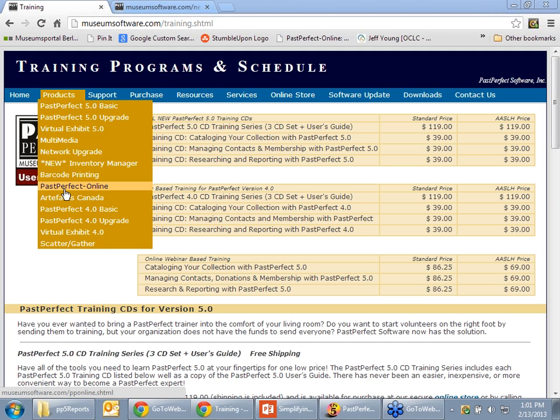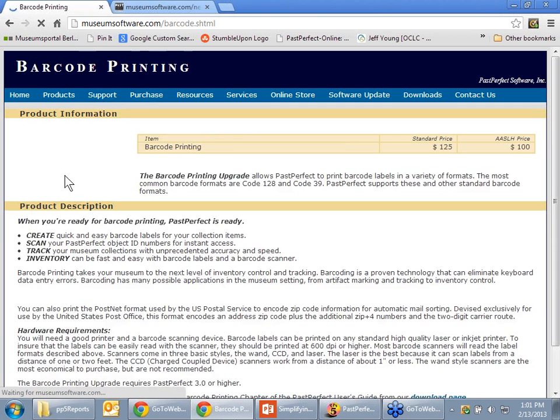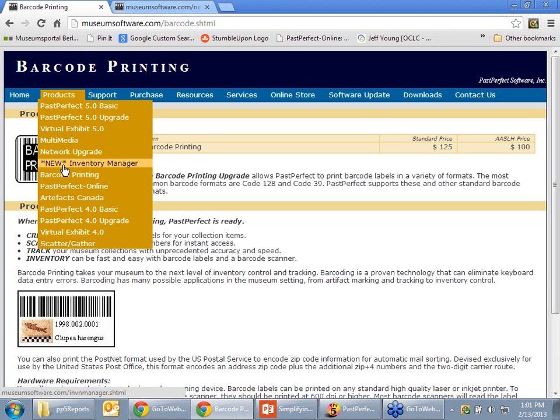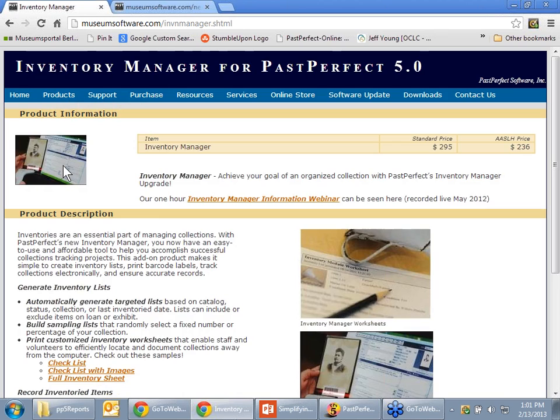All right, so I'm going to take you back to the product information page for barcode printing, and then the product information page for inventory manager. Again, that barcode printing upgrade is part of the inventory manager. So next question.